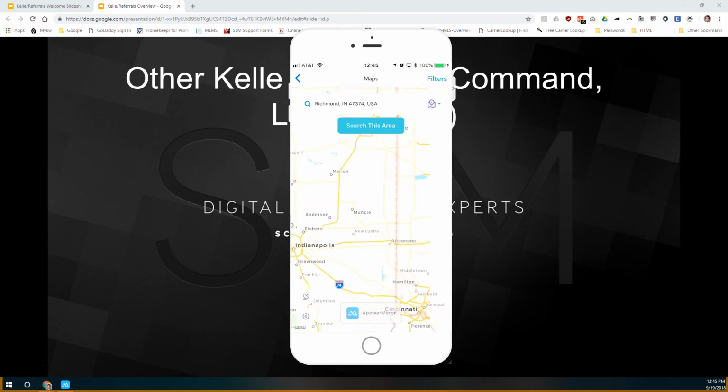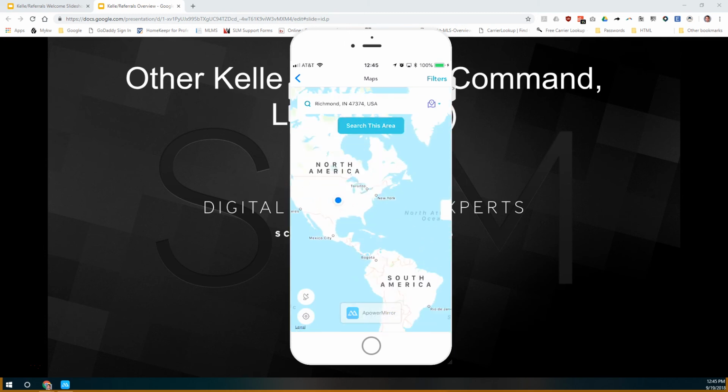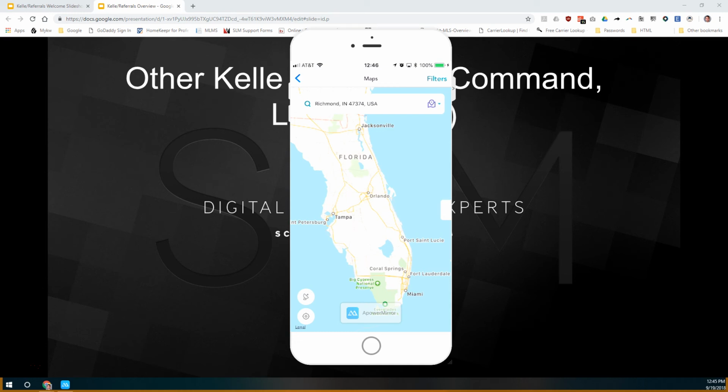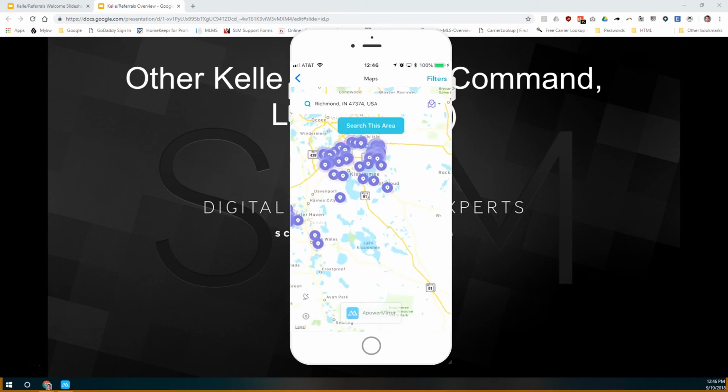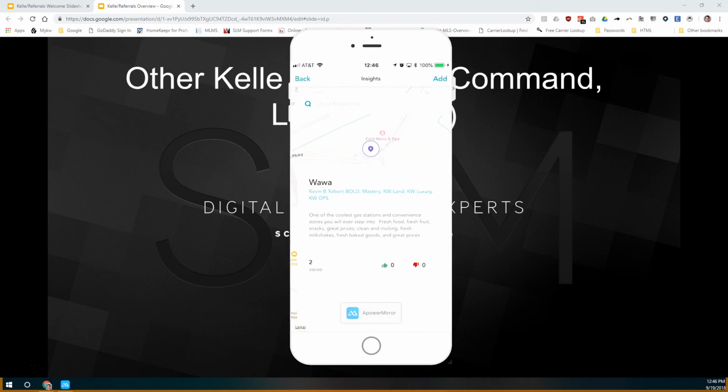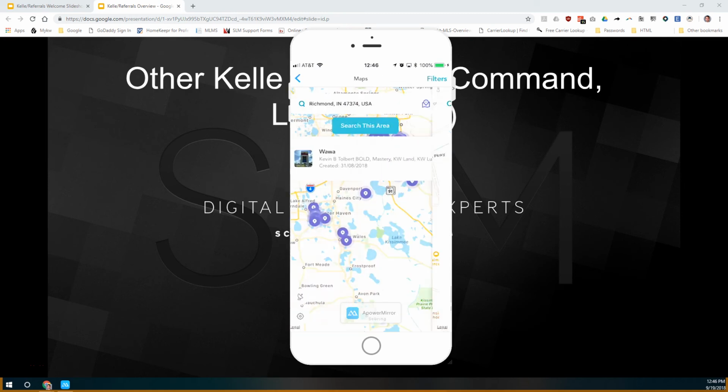Insights. I know there are insights down in, ooh, I zoomed way out. I think I've seen some insights somewhere in Florida. There we go. There's a couple of insights. It's these little blue or purple, it looks like, icons. You can tap on that and see the insight. One of the coolest gas stations and convenience stores you'll ever step into. Fresh food, snacks, blah, blah, blah. So this is about a particular gas station in this area. And this agent has shared that this is a great one to go to if you're traveling in the area or if you have a client that's traveling into the area. There we go. That's neat.